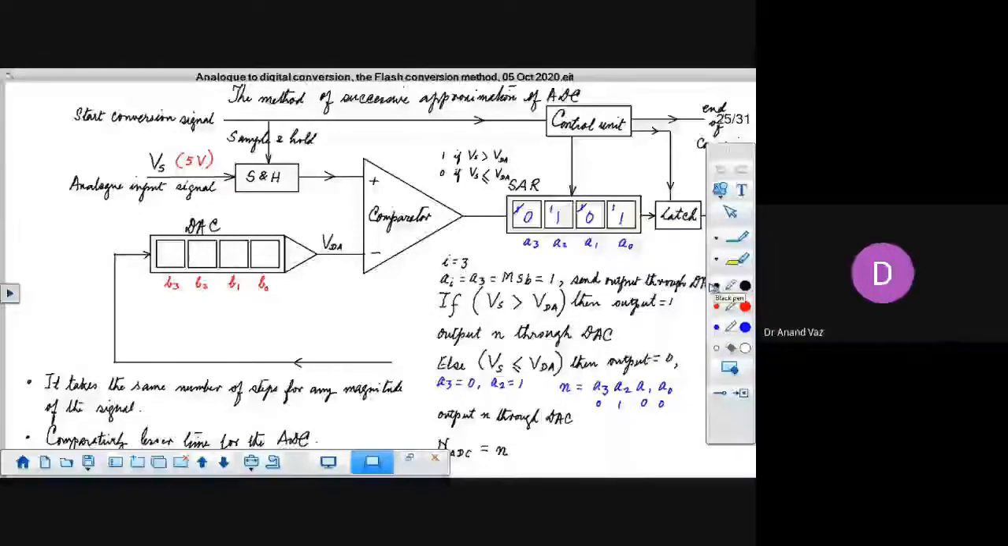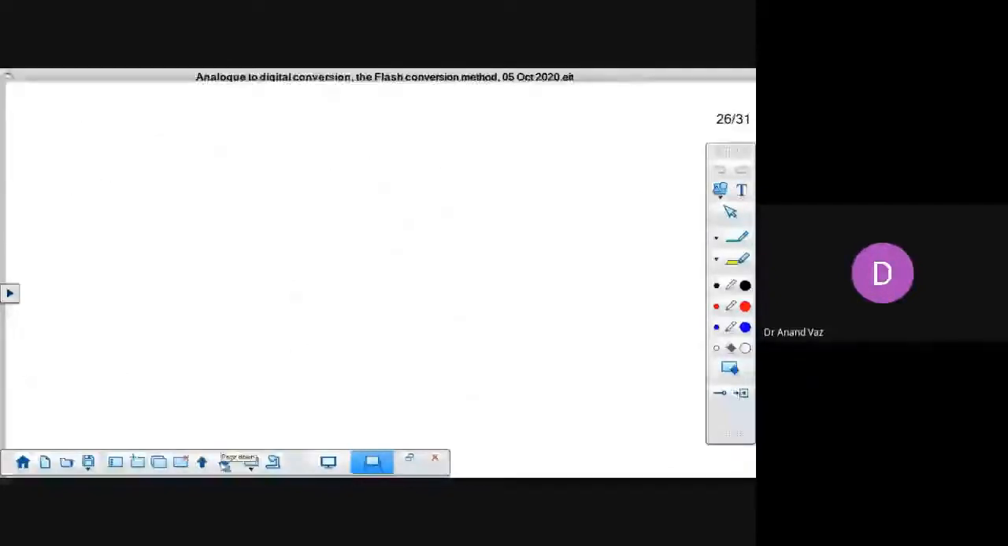Now, is there any other method that is faster than this, which can be absolutely immediate? Fortunately, we have such a method, and that is called the method of flash conversion. Flash analog to digital conversion, and we will see that method in today's lecture.